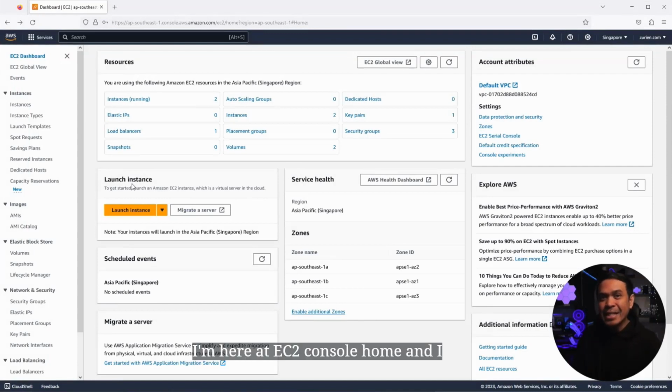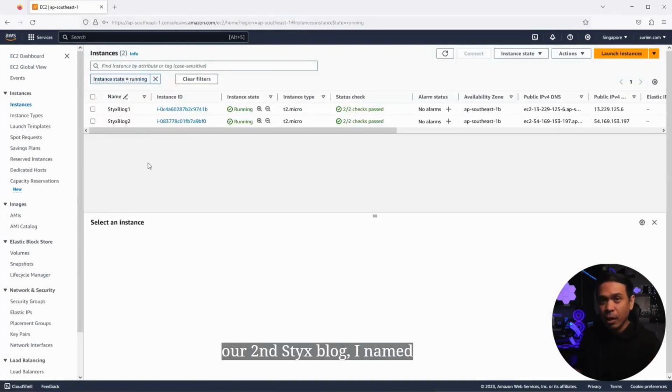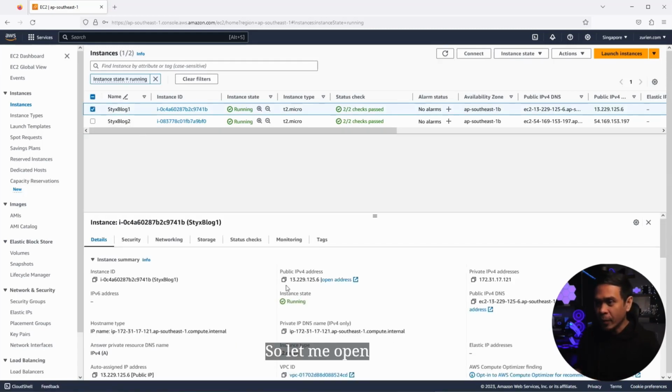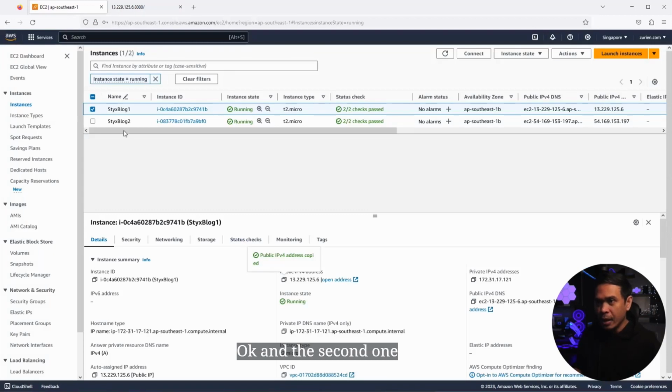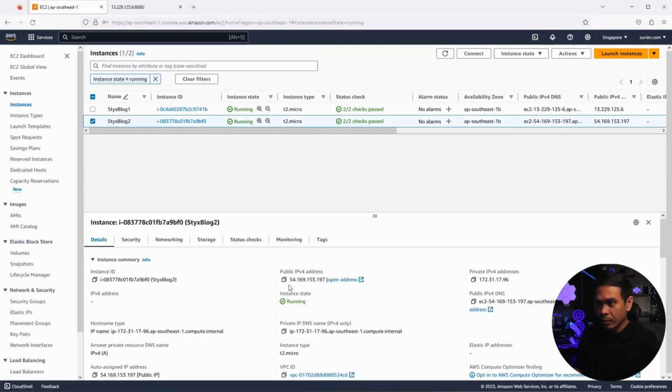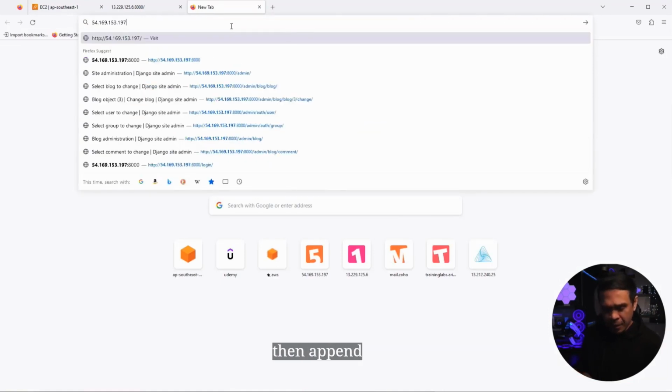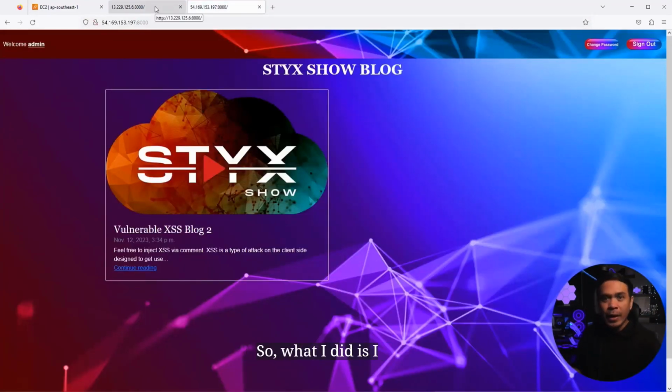I'm here at EC2 console home, and I actually created our second Styx blog. I named it Styx blog 2. And the reason why is because we want to test the load balancer if it's really working. And what I also did is, so let me open the two EC2. Both are listening to port 8000. Okay, and the second one, copy and paste the public IP address and then append :8000. So what I did is I renamed the title to Vulnerable XSS Blog 1 and Vulnerable XSS Blog 2.